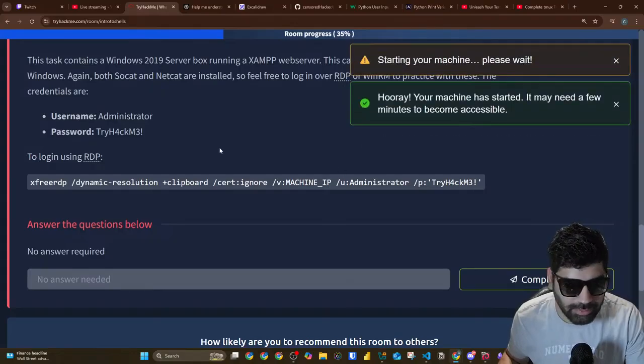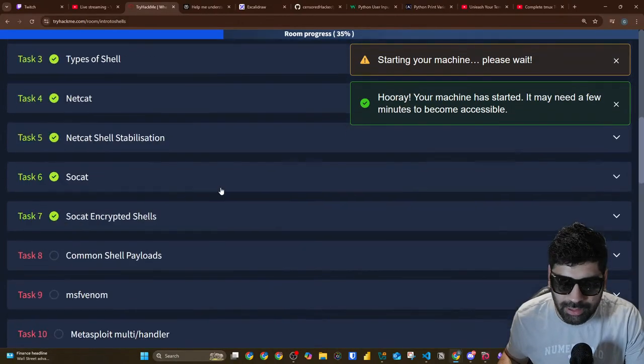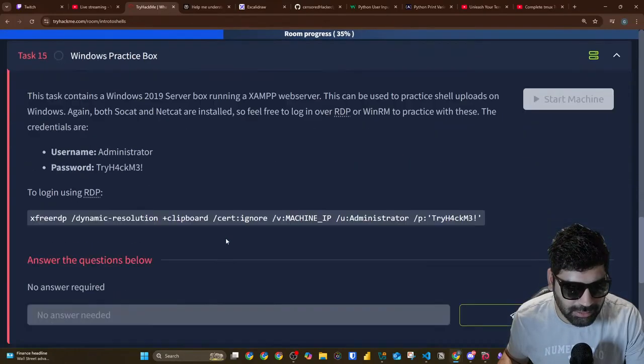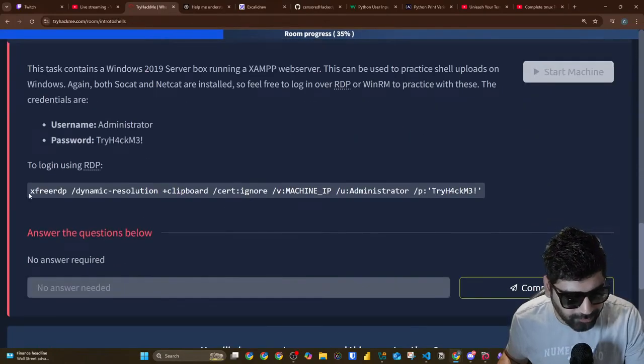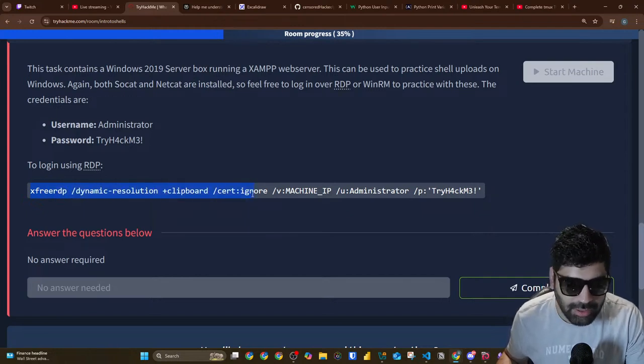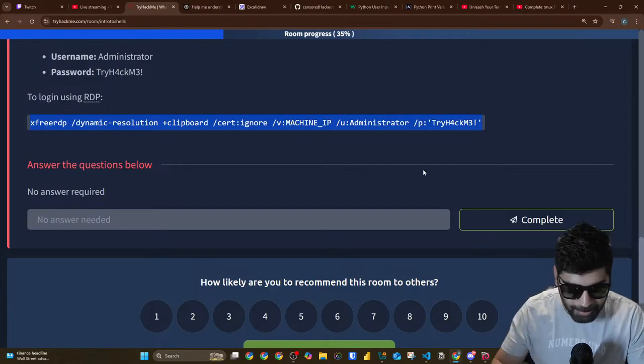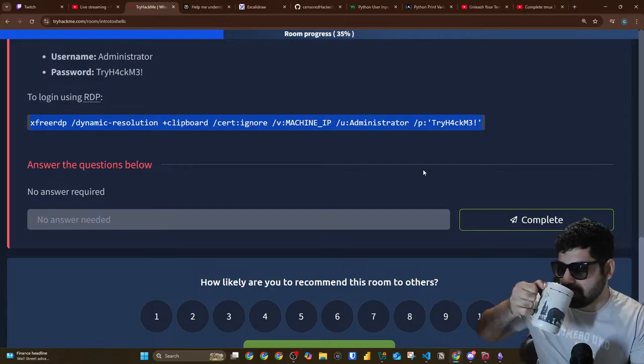Okay. Starting machine. Hooray. Machine is up. Let's get its IP, it's coming. So that's fine. What we need is xfreerdp, which we have. Dynamic resolution, clipboard, cert ignore, machine IP, which will be visible once the IP is available, administrator, and TryHackMe as the password and the username. So let's drink some water till then.